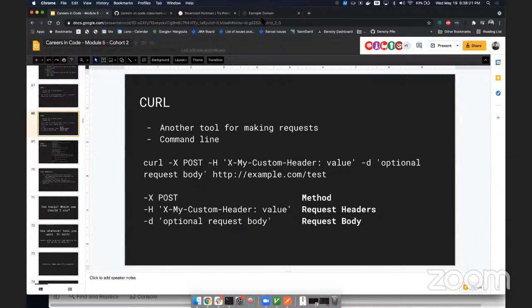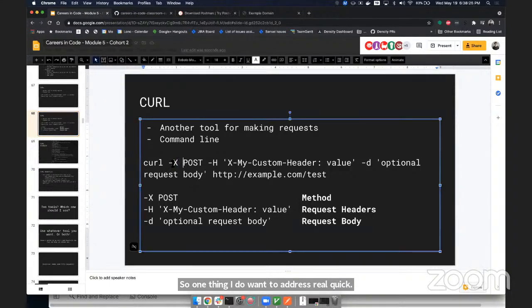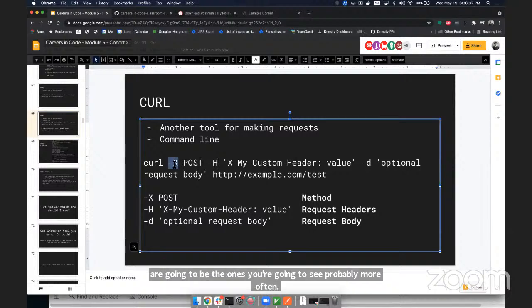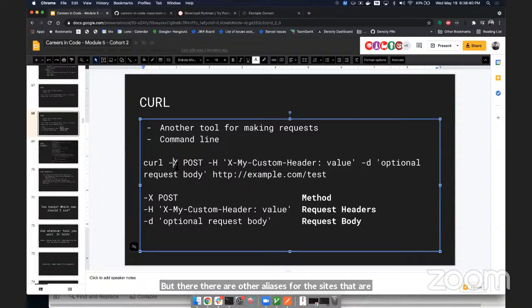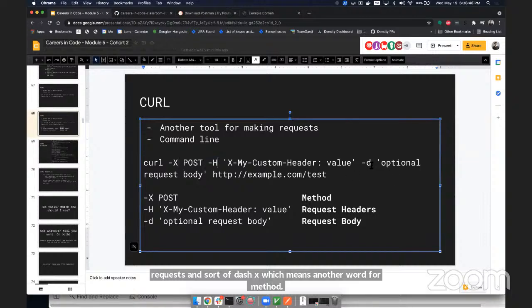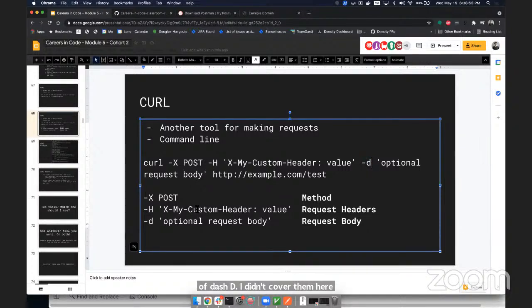One thing I do want to address real quick is that these flags I'm using for curl are actually the short flags. Curl has another set of longer flags. These short ones are what you'll probably see more often, but there are longer aliases. For example, you might see --request instead of -X, which is another word for method, --header instead of -H, and --body instead of -d. I didn't cover them here because the short format is what you're going to see more often. But I think the way Postman exports curls, it uses those longer flags. So if you encounter that, that's what's going on.